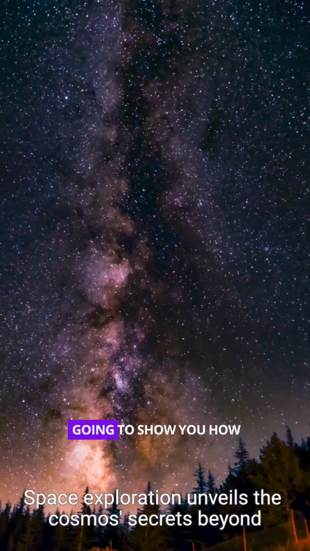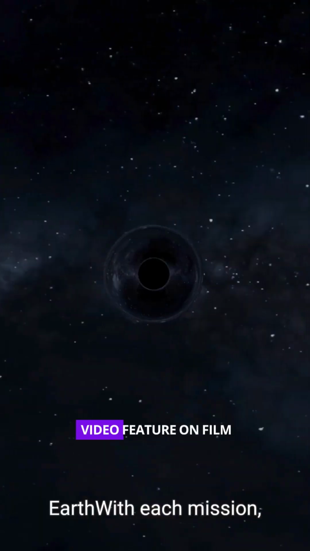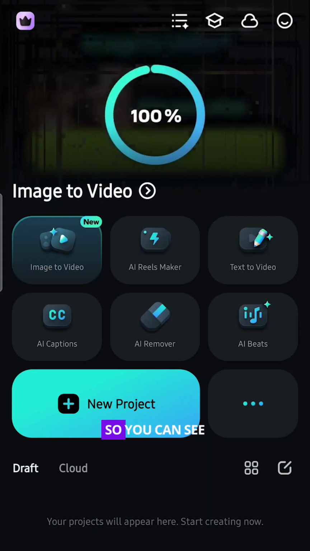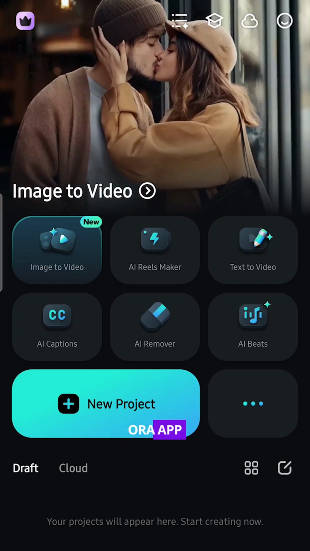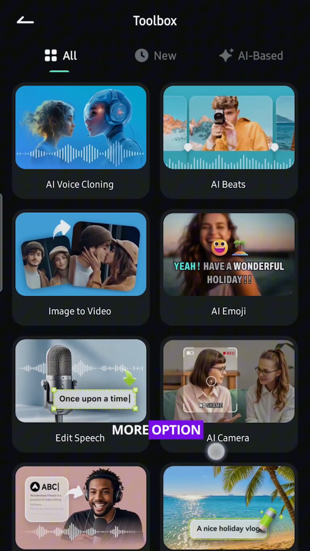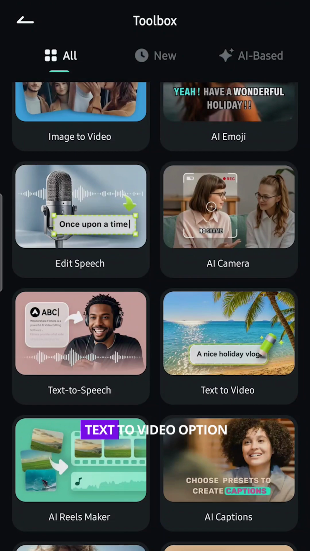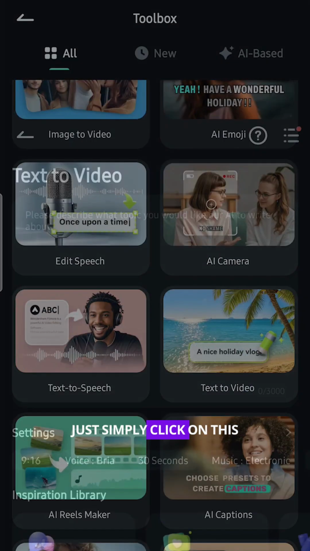In this video, I'm going to show you how to use the AI text to video feature on Filmora mobile. So you can see I opened my Filmora app, then go to this More option, then go down, and here you can see the text to video option. Just simply click on this.